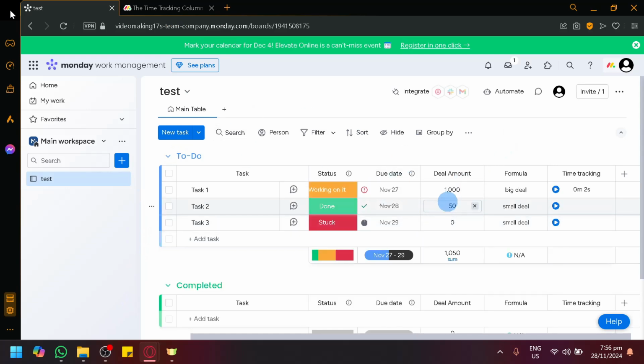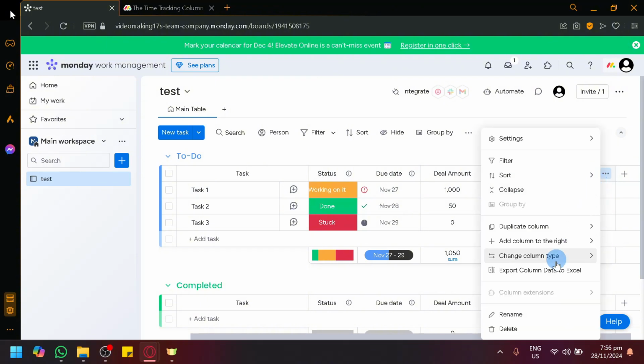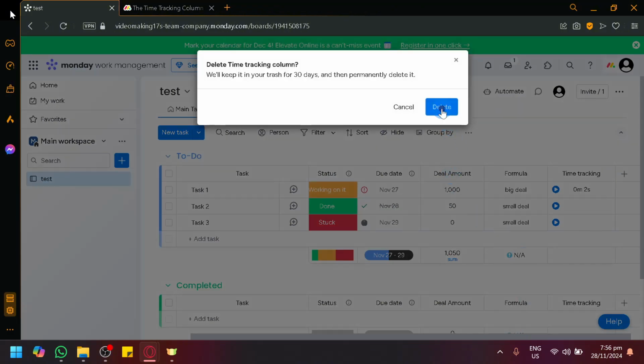In today's video, let me show you how you will be able to add time tracking and, of course, use time tracking on your board on Monday.com. As you can see here, I have time tracking available on one of my tasks over here. So let me remove this for now.